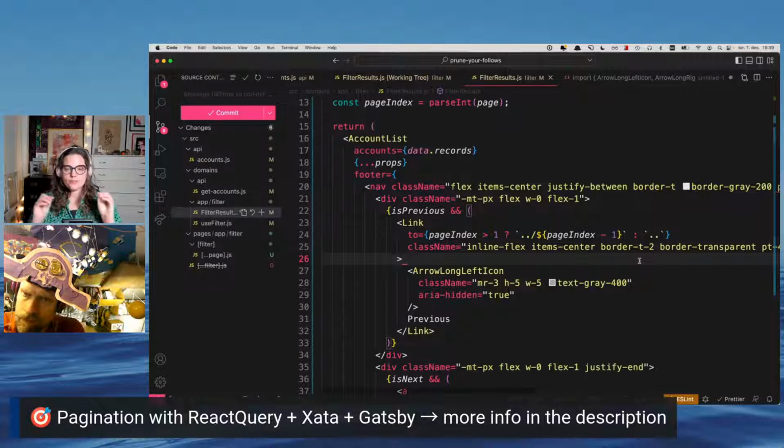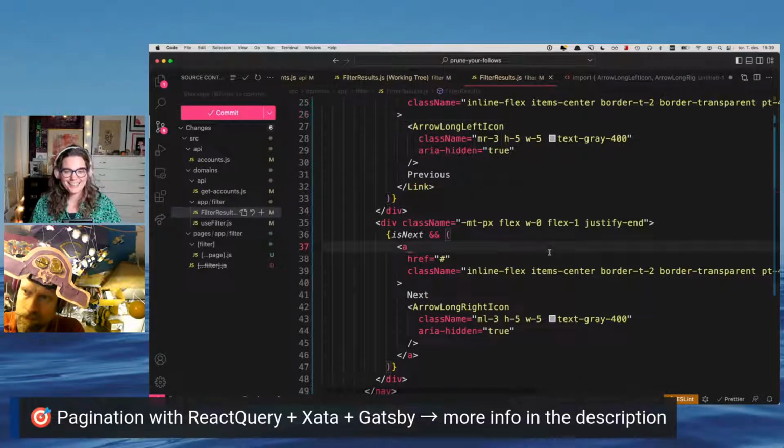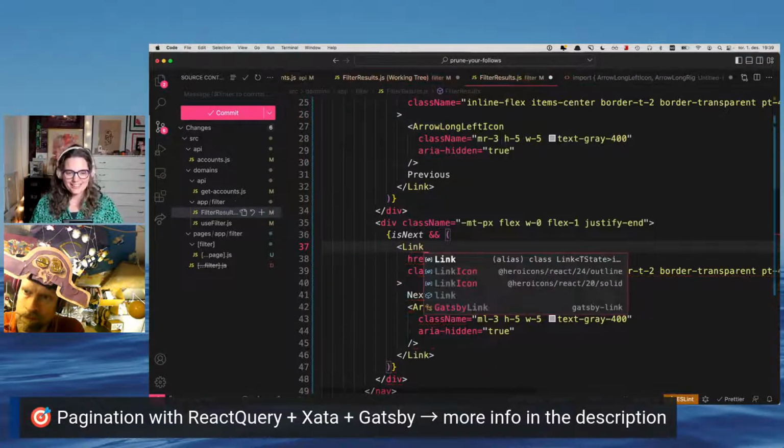So if it's bigger than 1, go to page -1. So that would be 2 and up. And then if it's less than 1, that would be 1, then it should just go down 1. Okay, I think this works. Let's do the same thing here.